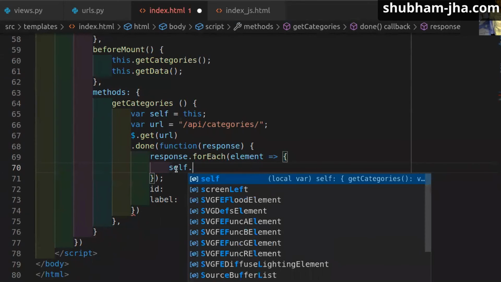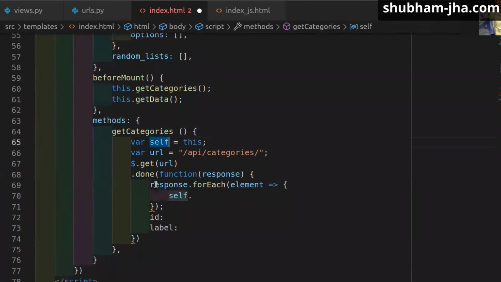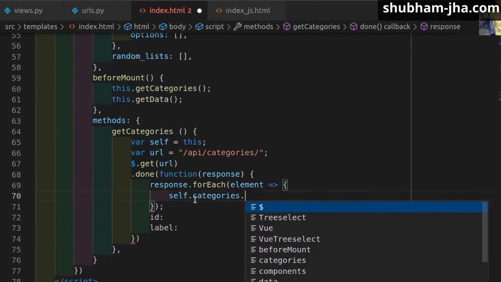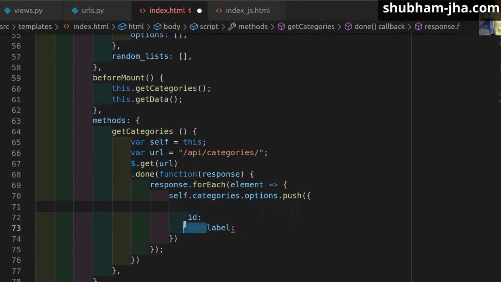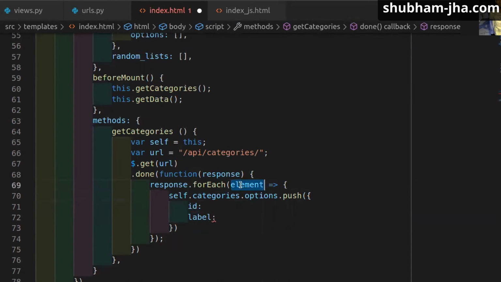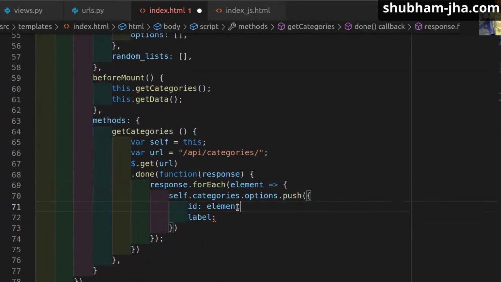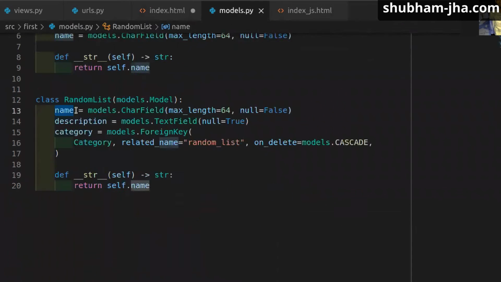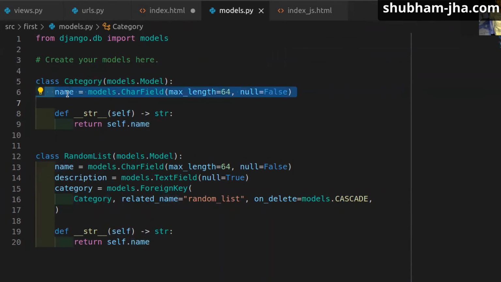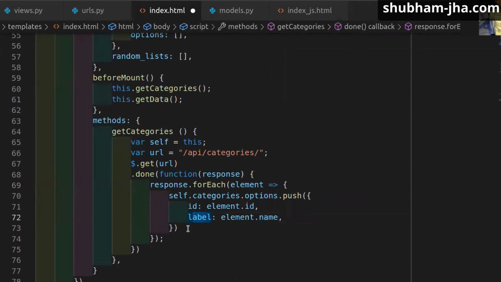So it will be self dot, because I have assigned this to self. So self dot categories dot options dot push. What I'm going to push? I'm going to push these two, that is ID and label. But what they will be? My current element is this, so element dot ID, and this will be element dot name, because in our backend we don't have anything called label, but we have something called name. Here in the category model we have something called name. This same name is given to the label, and this is done.